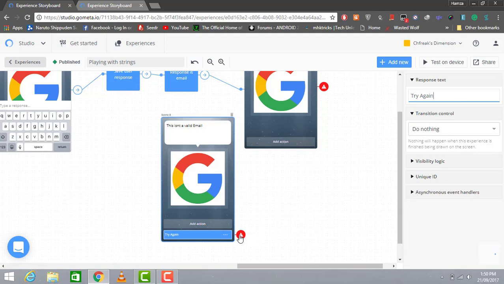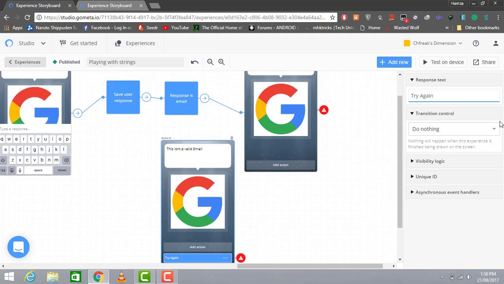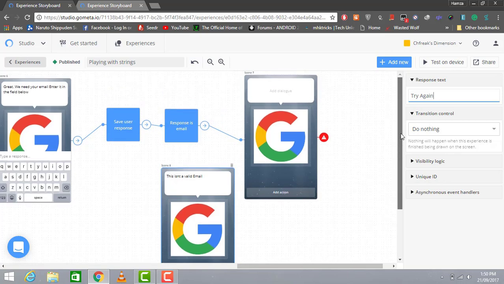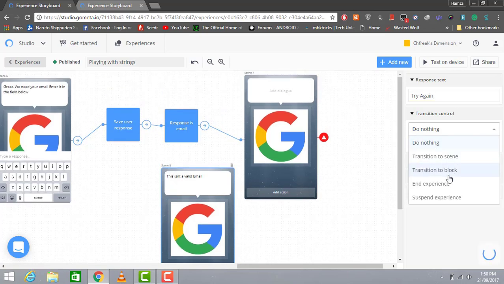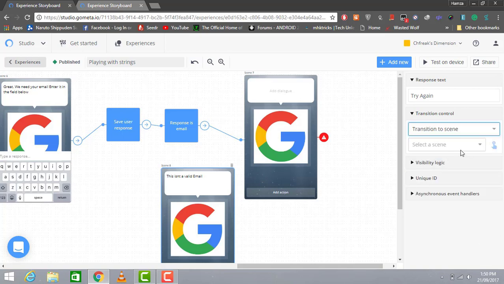Okay, so now I'll link this to the previous scene where the text input is being done about the email, not where the name is. Text input about the email. So I'll now check the scene number. That is scene 6. Transition to scene. I'll select scene number 6.